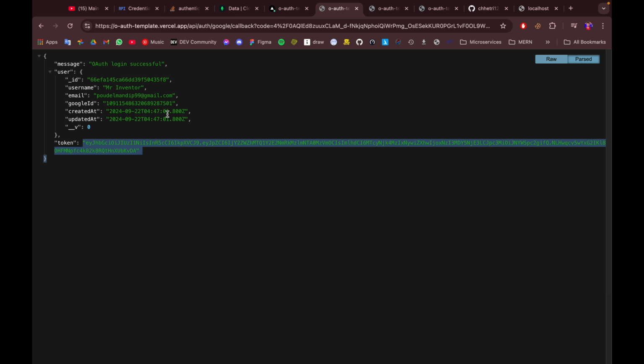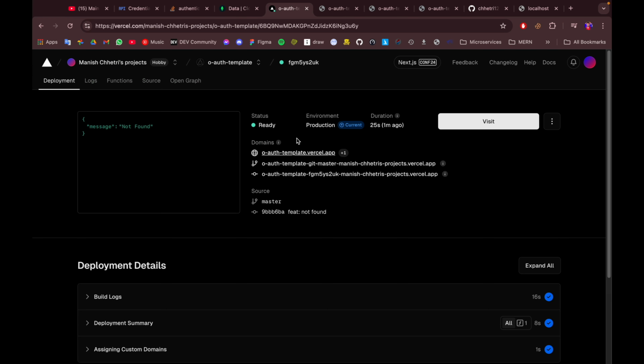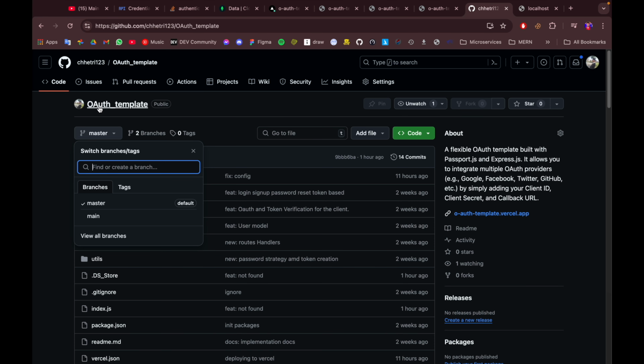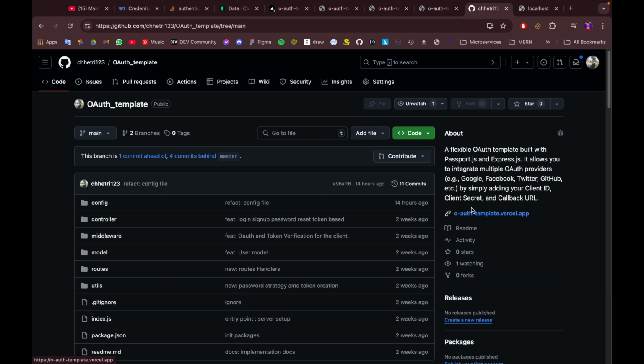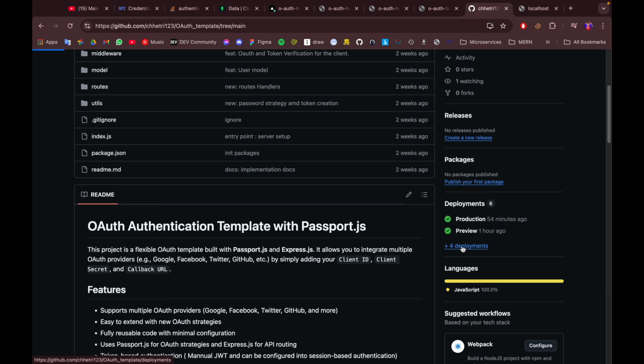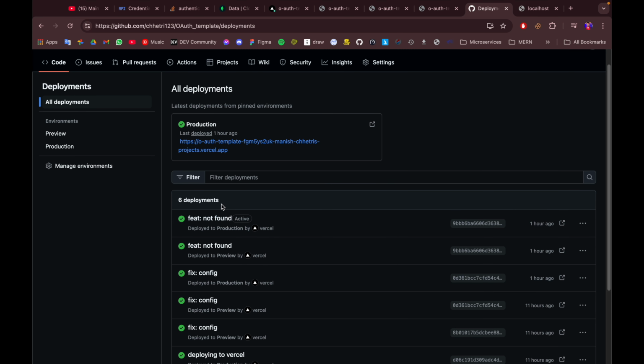So in this way you can deploy any backend API into Vercel's cloud services. You can try this endpoint in Postman or any testing service. The code is provided on GitHub, you can check it here. Authentication template: this is the master branch, and this is the main branch. Here you can see that our URL is automatically integrated with our GitHub. I have tried multiple times for testing purposes, so this is the latest commit.